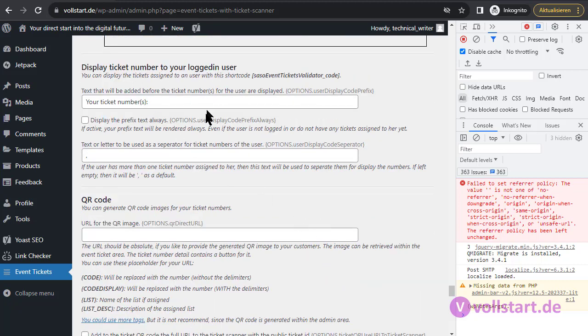Ticket display number to your login users. This is the user or the site owner can create a page, copy this short code and add this on a page if they do not want to have this on the profile. And then on this page you have a header, a title, this is your ticket numbers, and then after this all the ticket numbers are listed. It's exactly the same functionality that is used also on the user profile we discussed before.